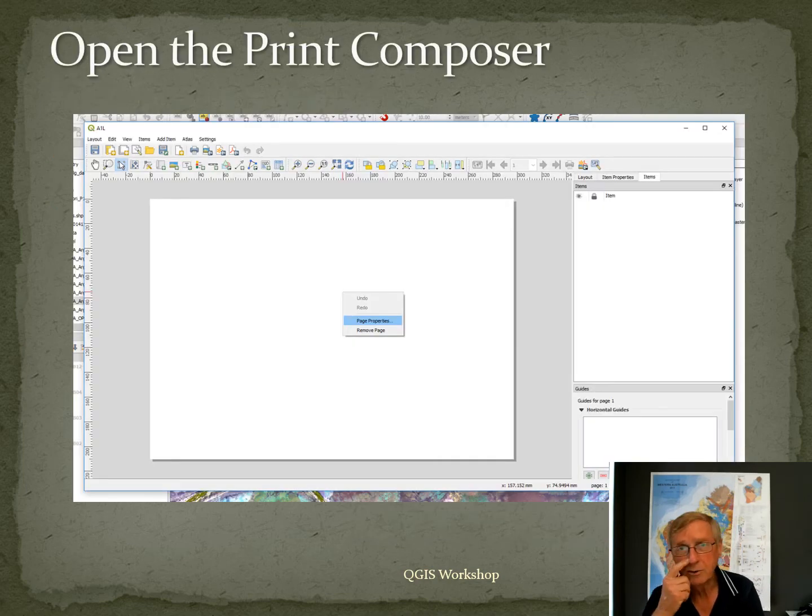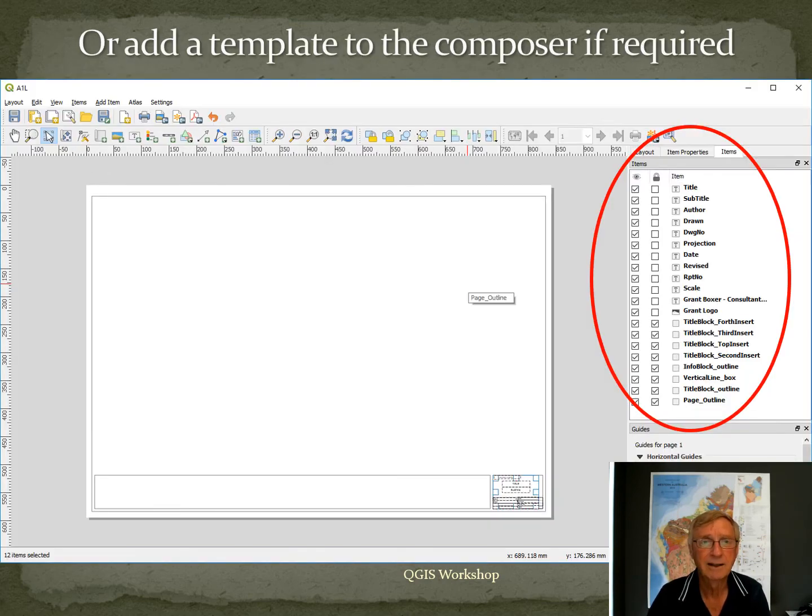When you first open the print layout, you're presented with a blank screen, which usually defaults to A4 in size. Right-click on the blank page and set the desired page size and orientation. If you're using templates, it's important to set the page size first before adding any templates. Templates are handy for standard layouts, and I have a set of these for A0, A1, A2, A3, and A4 portrait and landscape that are available on my website. Please feel free to download them.